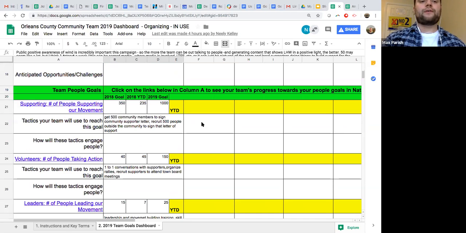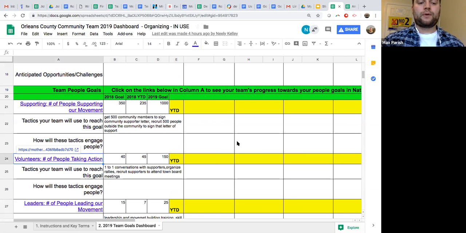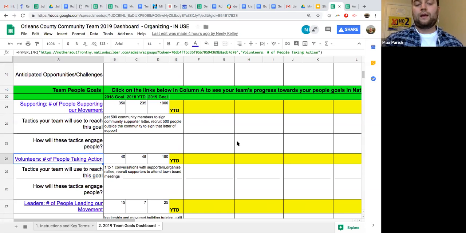So as I continue to scroll down, here's a section that allows us to set goals for our people goals. This is going to be a little bit different this year than it has been in the past. And the way that it's different is we're asking for teams to set each of their people goals for each step of the ladder of engagement. Those steps are the number of people who are supporting our movement in some way. And one way to think about that is folks who are in our base, in our community. Another goal is the number of people who are taking action or who are volunteering in our campaign and in our community. And then the last goal is the number of people who are leading in our movement. So these are folks like you who are on your team who have specific roles in your work.